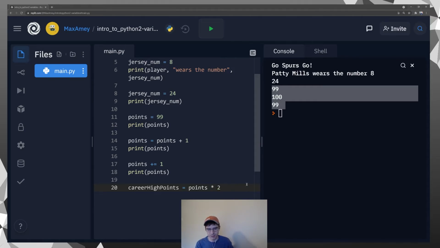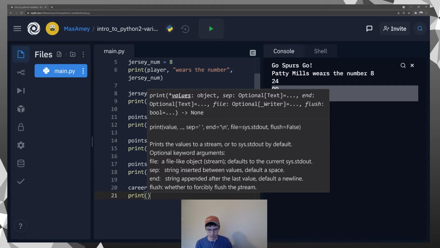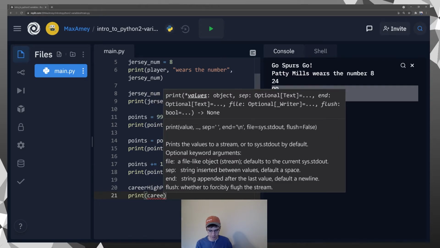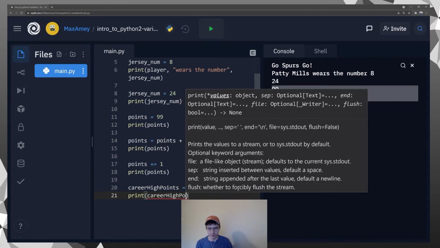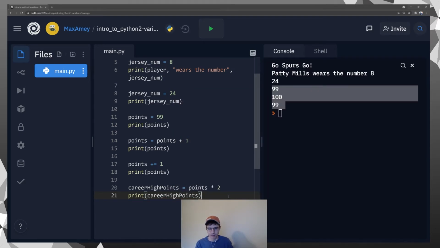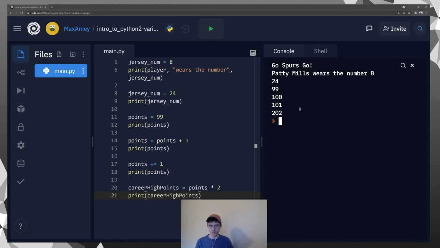Let's do it like this. So points times 2, and then let's print career high points. And we should see then we get a 202 here because 101 times 2 is 202.